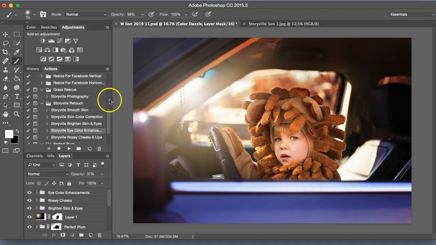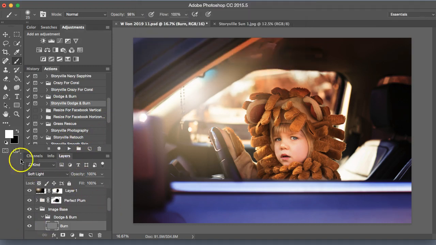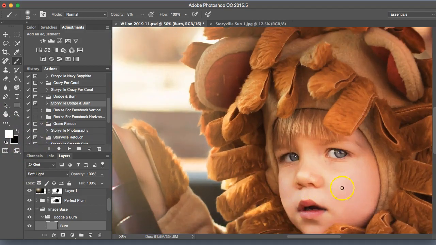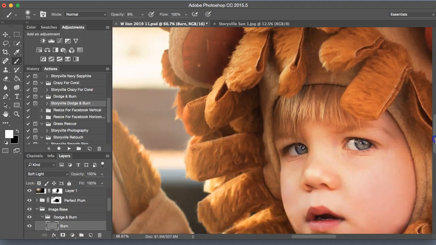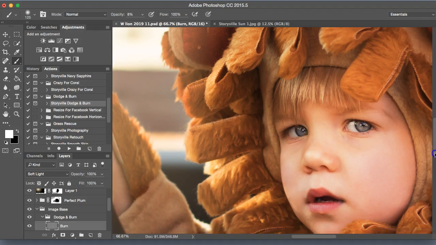Okay, next, I'm going to run the Dodge and Burn. This is in the freebie section on my website, so feel free to download it. I like to use it at 8%. And run over the highlights with the soft white brush and the shadows with a black brush. So I'm not going to spend too much time on this. We're just going to trace over some of these highlights here, really make him pop. And over the cheeks. And his chin.